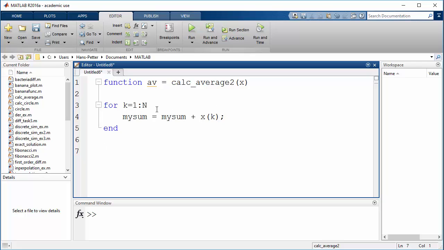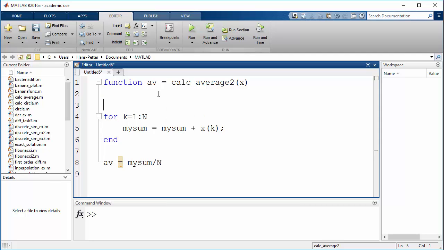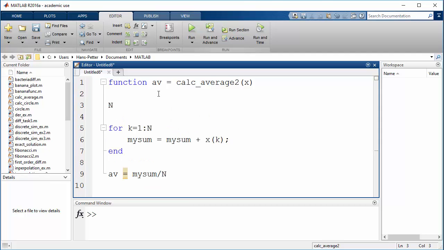And then when we loop through all the numbers in this x vector, we just get the average by taking my sum and dividing it by n, which is the number of elements in this vector. So then we also need to define n, and then we can just use the length function that just gives the number of elements in this x vector, like this.